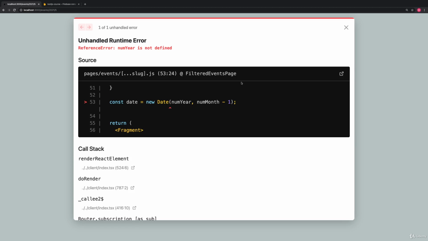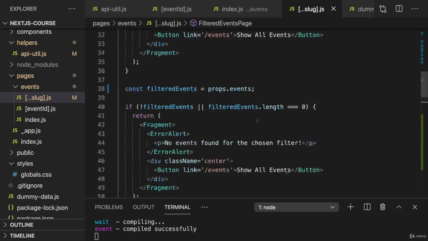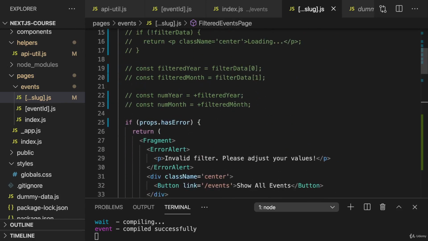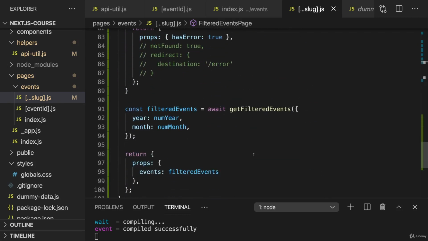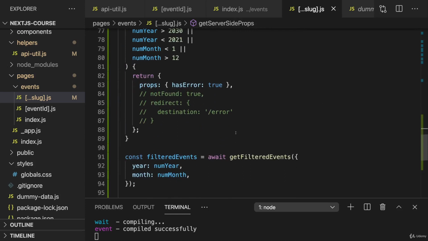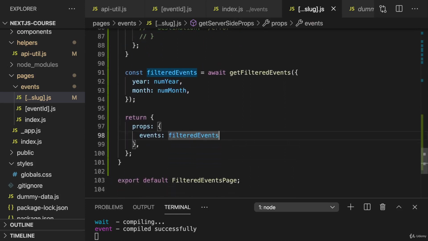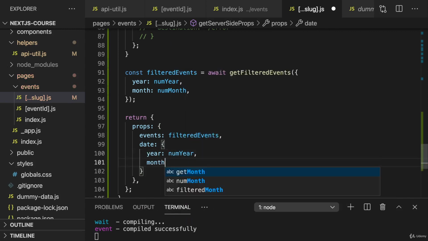numYear is not defined. That makes sense because down there I am constructing a date with numYear and numMonth, and we're not having that anymore because I am not extracting it from the URL anymore. Now we could do that, but since we do get it in getServerSideProps anyways, we can just expose numYear and numMonth through props to the component. So here, besides exposing the events, I'll also expose my date, and here I'll then just expose this as an object where year is set equal to numYear and month is set equal to numMonth.